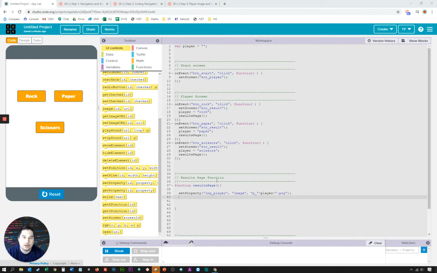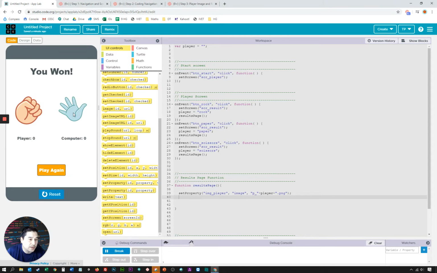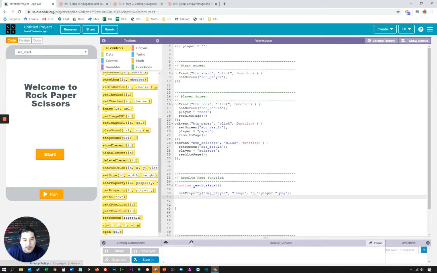Now we need to code in the artificial intelligence or the computer selection, because we're versing the computer. So when we click rock, we shouldn't know what the computer is going to select, and it will give us an outcome if we won or not. So we have a function ready from the last video where we do everything to do with the results page.